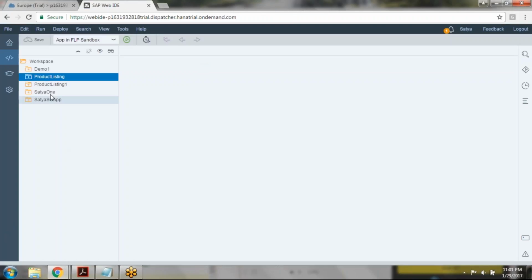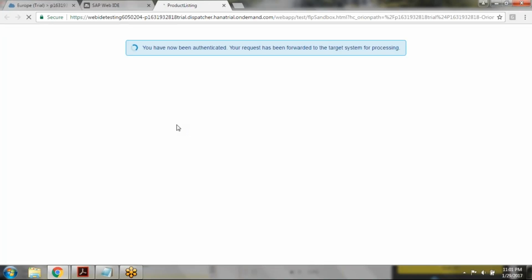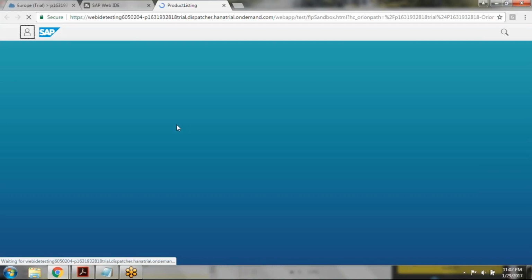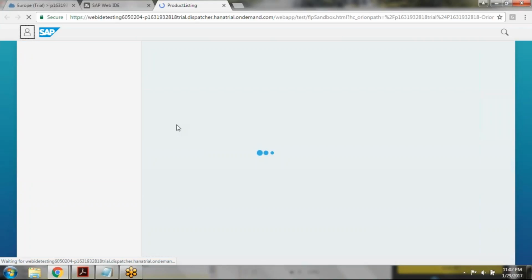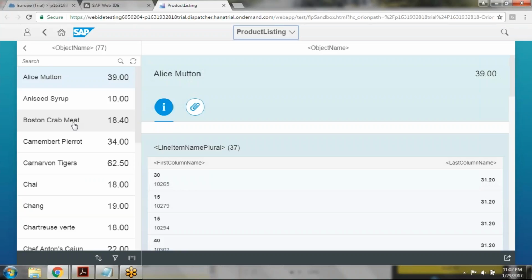So you can also run the current one. I mean, these are all the different examples, not an issue. I'm just running the other application. Okay. So it gets loaded. See here. Products listing. All the products are available on the left side and order details are available on the right side.